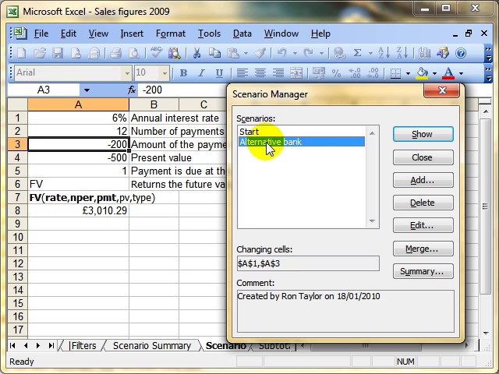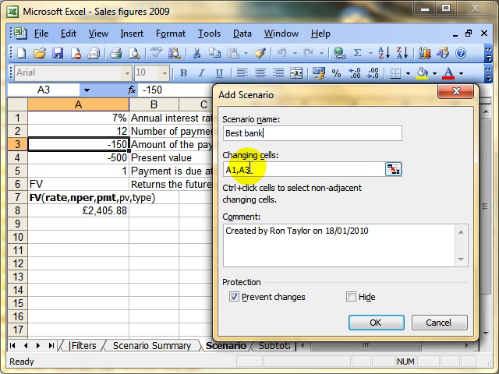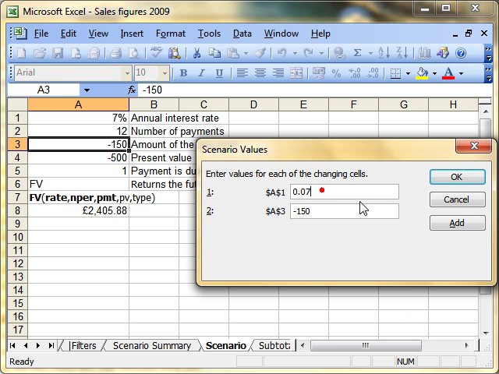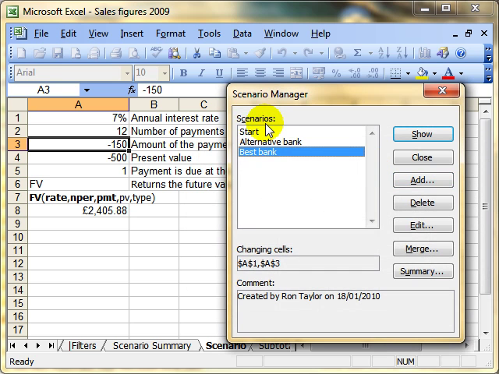There's my two scenarios. My initial scenario, if I show, tells me at 6%, £200 a month, I'll end up with £3,000. The alternative bank, select, show, I'll only get £2,400. Even though the interest rate is higher, I'm only allowed to make £150 a month. If we add one more, best bank. Still changing cells A1 and A3. Click on OK. What are the values? This bank is going to give me 10% return and will allow me to invest £200 a month. Click on OK. There's our three.